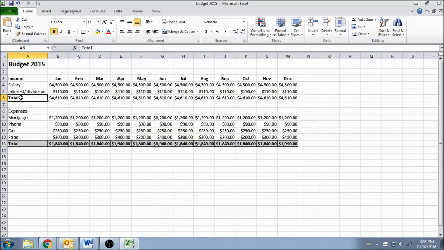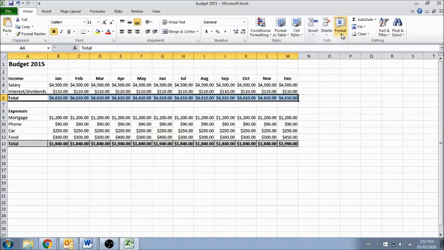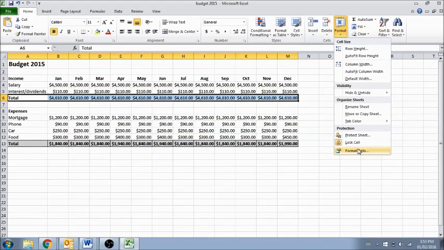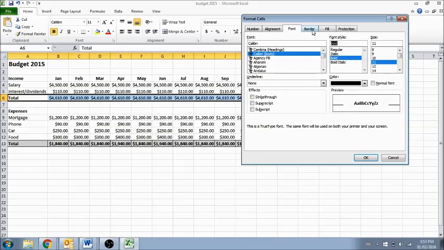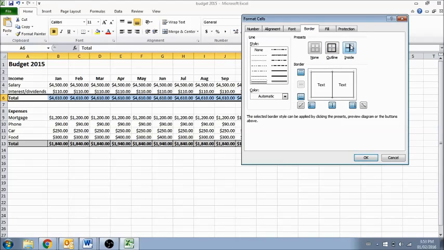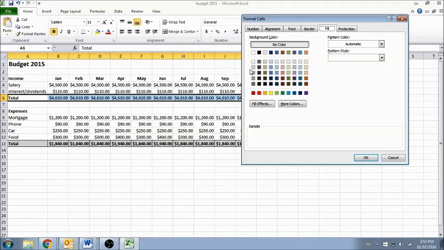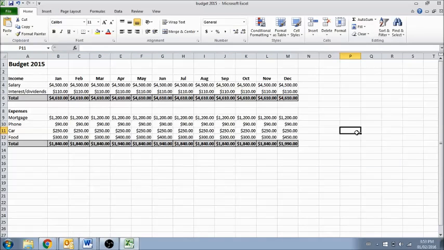I think I'll do the same thing again up here. So again, select the first cell, hold shift to the last, format on the ribbon menu, format cells. I'm going to bold my font, put a border all the way around each cell, and fill it with a light gray. Hit OK, and there you have it.